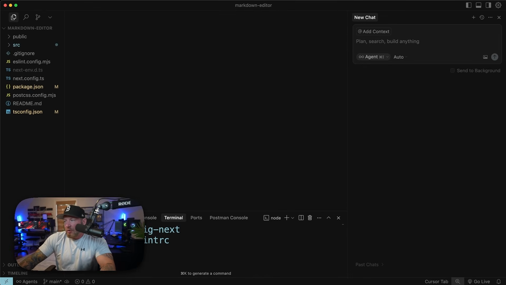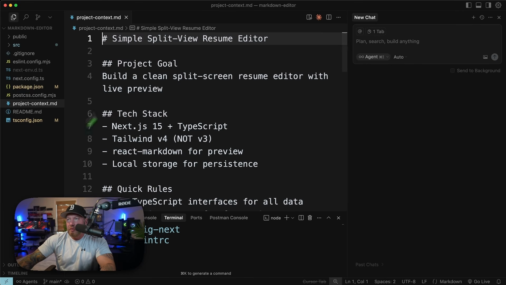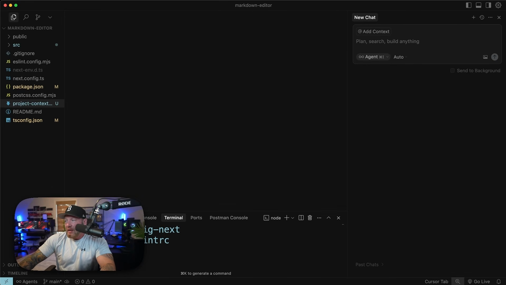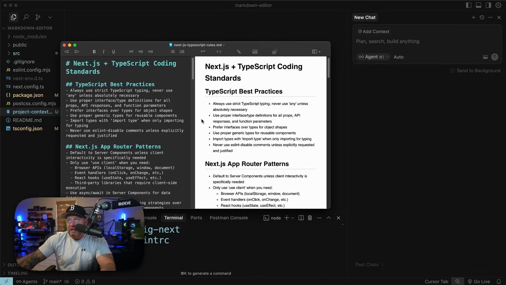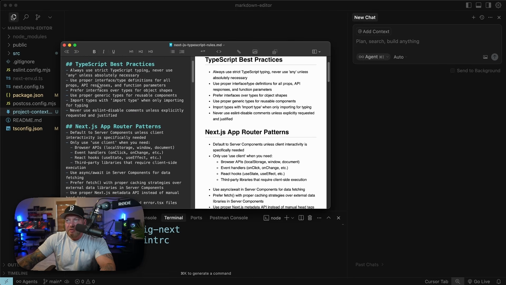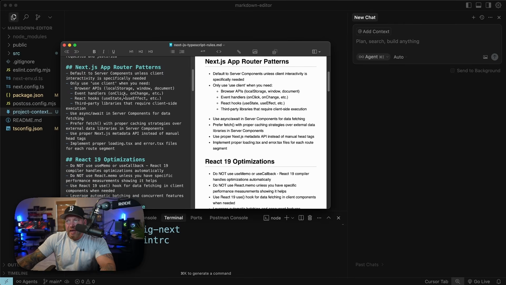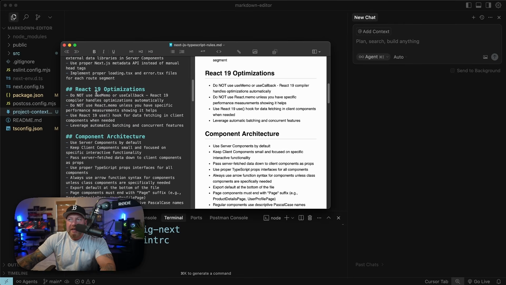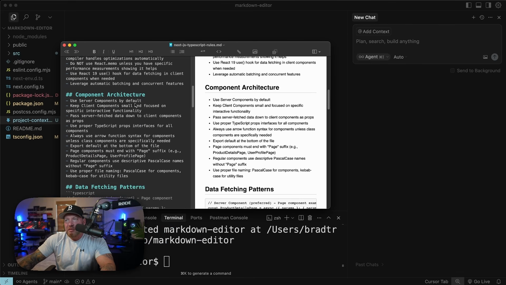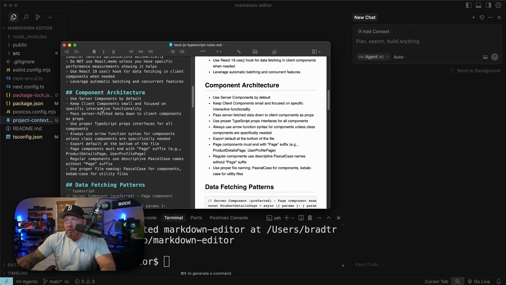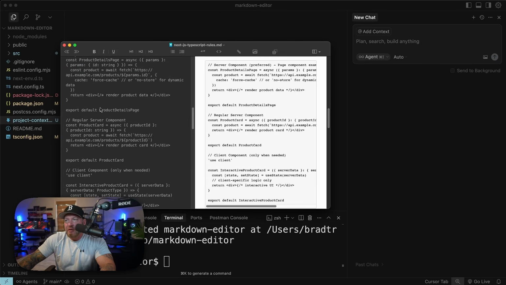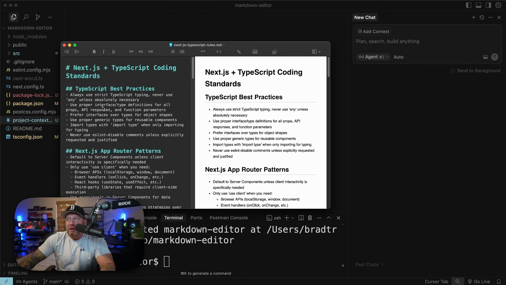Okay, and then while that's going on, I'm going to take my project context that I just showed you and move that over to the root. All right, and then I also have rules that I use for Next.js and TypeScript. So this is just best practices, app router patterns, React 19 optimization, so it doesn't use memo or use callback because the compiler does that. Component architecture, data fetching patterns. It's just a standard file. And you can go to cursor.directory, and there's tons of rules for TypeScript and Next.